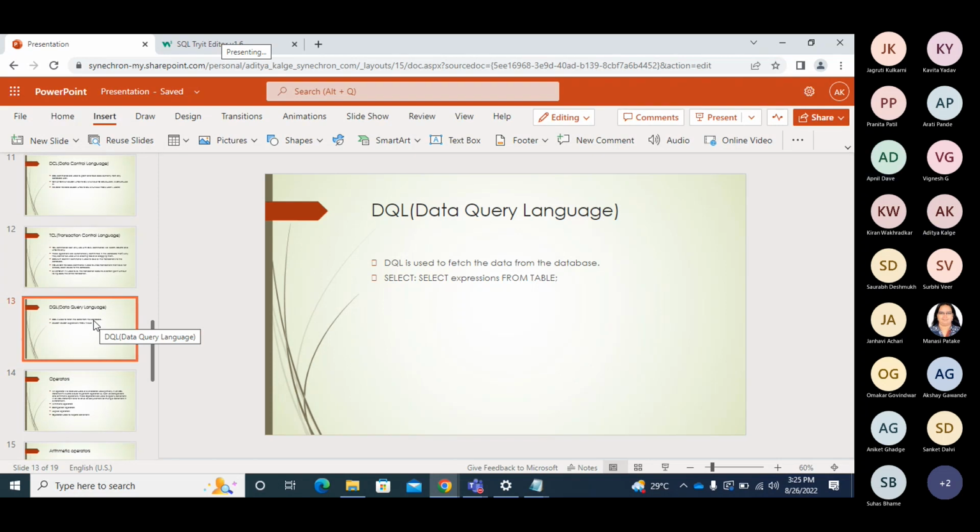Sorry. Okay. So then we come to the DQL language, that is the data query language. Once you are done with creating the tables, adding values, updating and all that, you have added everything, but now you need to see what records you inserted in the table. For that, SQL has provided DQL, the data query language, which we use with the select statement. So select expressions from table. This is the simple query syntax for the data query language.